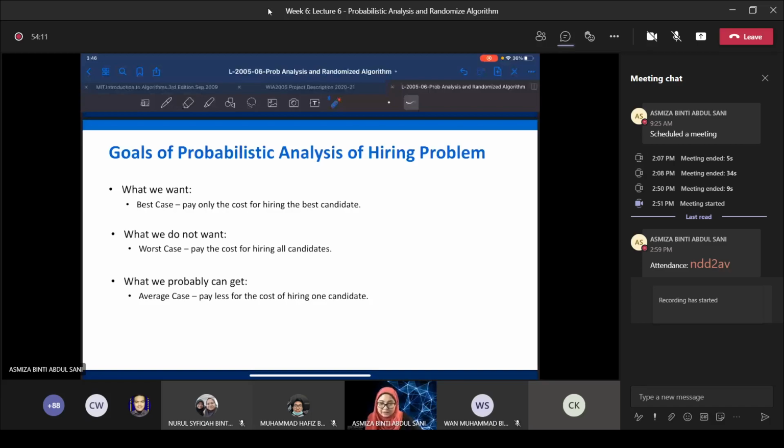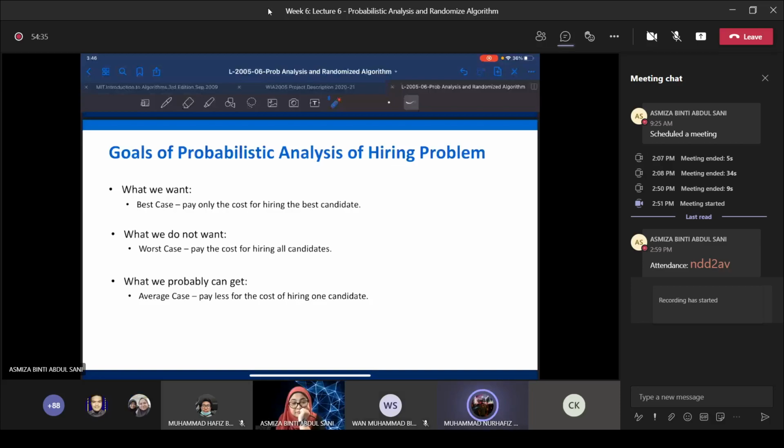So in this case, okay, how do we get this worst case, class? How do we get the worst case, paying the cost for hiring all candidates? How can we get this? If one is always better than before. Right? Yes. Basically, what can you say about the input condition? What can you say about the distribution of the input?